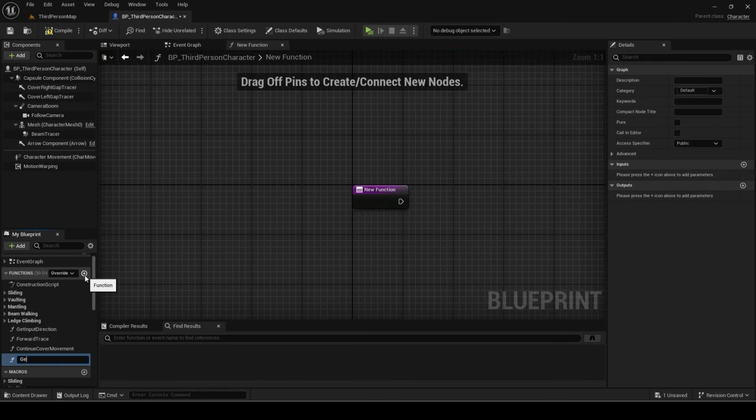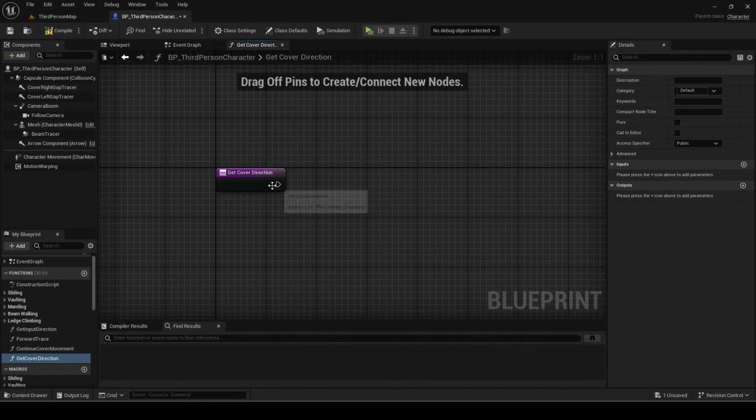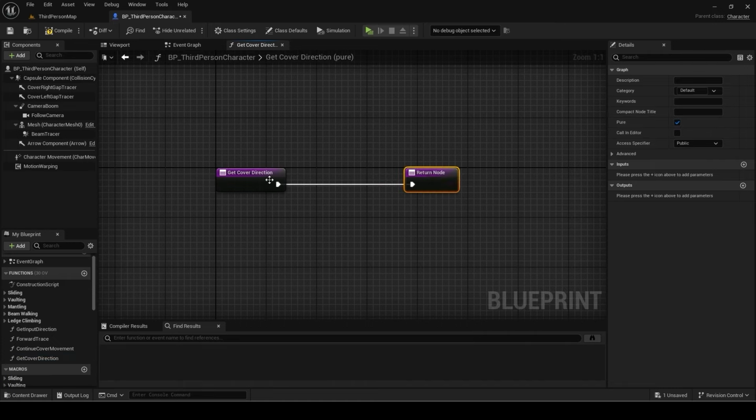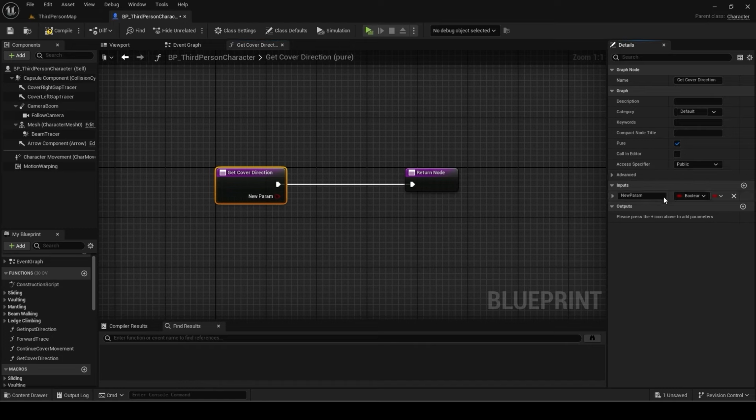Now we will make a simple function called cover direction. Make it a pure function since it does not need to be executed directly. Add a return node. The function input will be a direction enum called given direction and the output will be a float called direction.